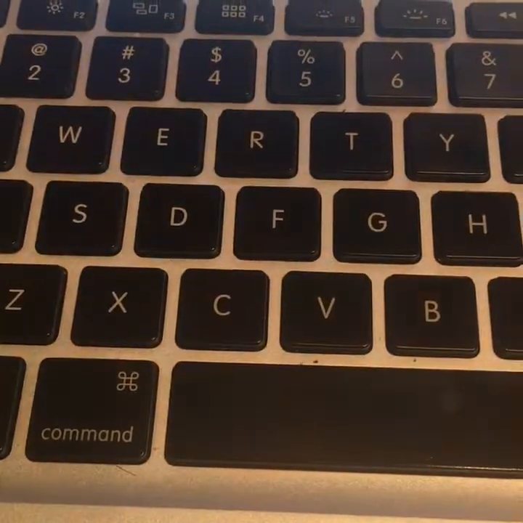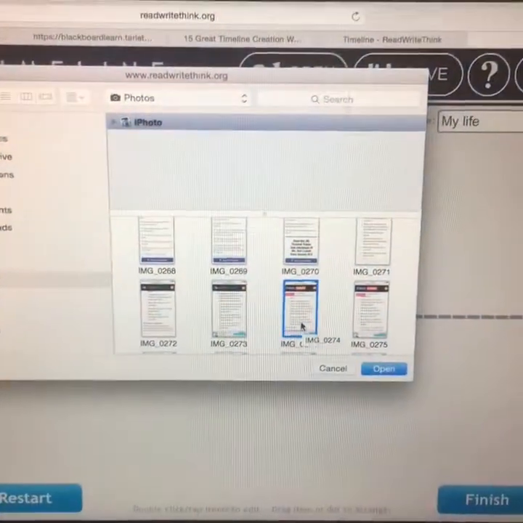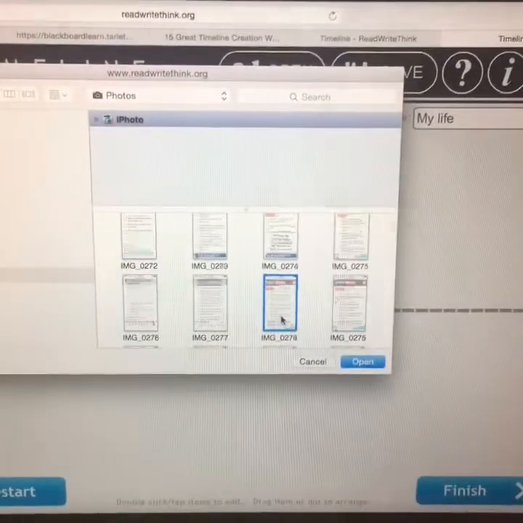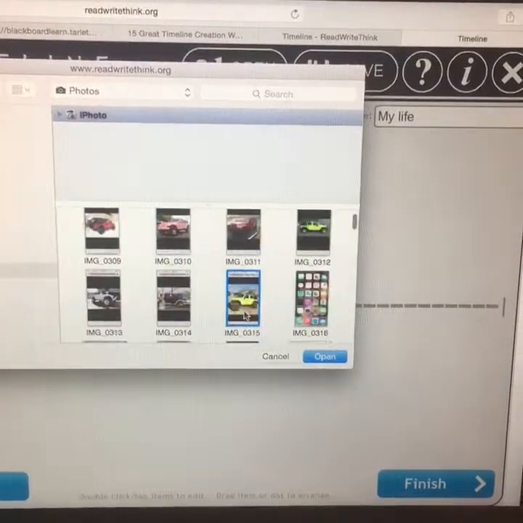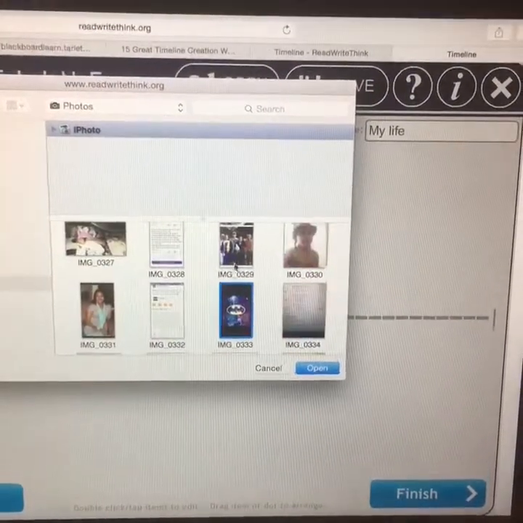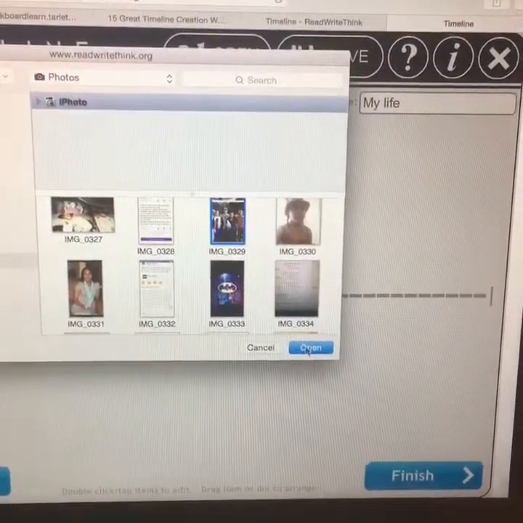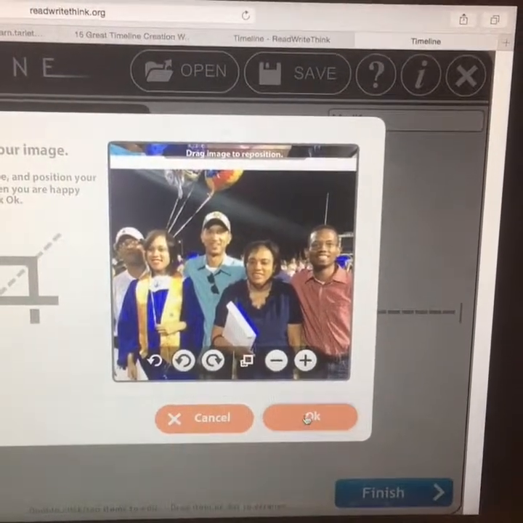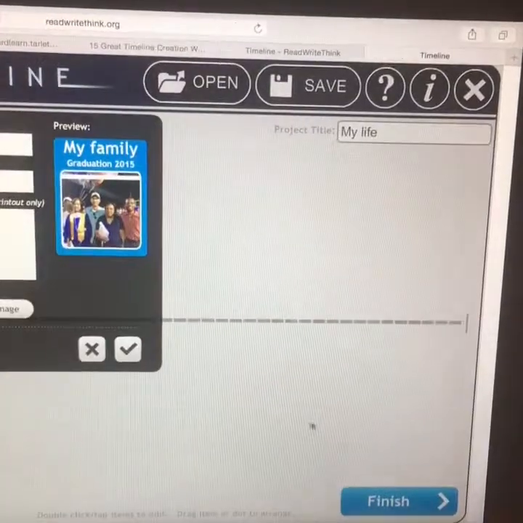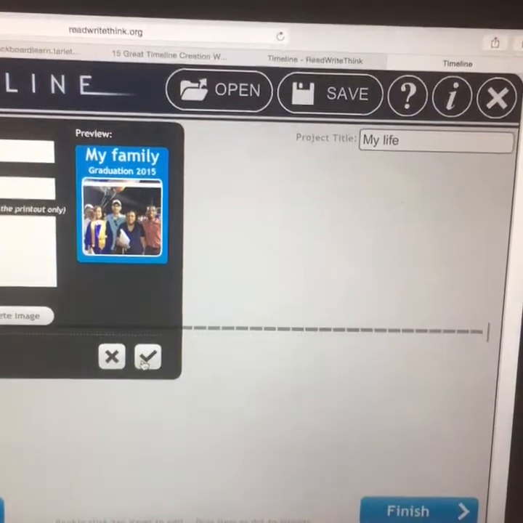And then on here, students will get an opportunity to choose a photo that they want to use. So I'm going to select this photo of my family. I'm going to hit Open. Here's the photo that I want to use. I'm going to hit OK. And then I'm going to proceed to hit the check mark button.